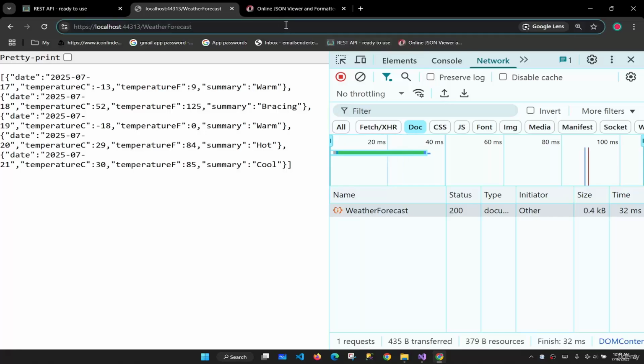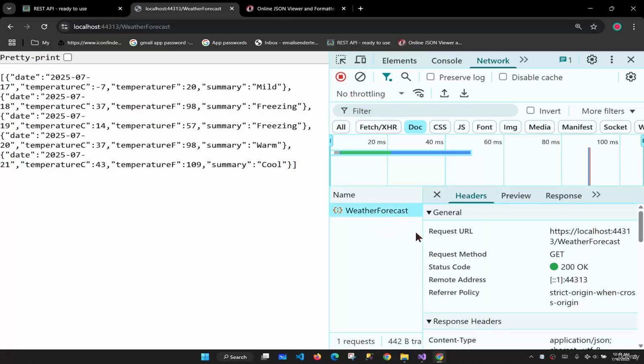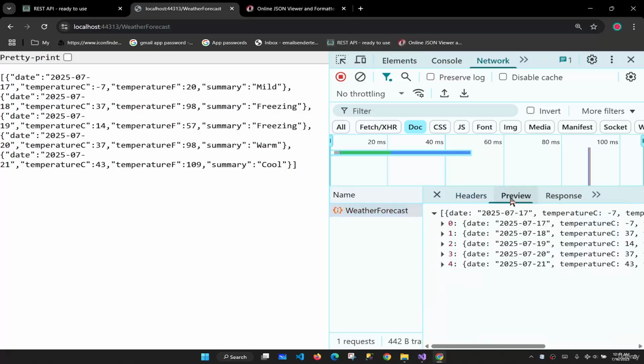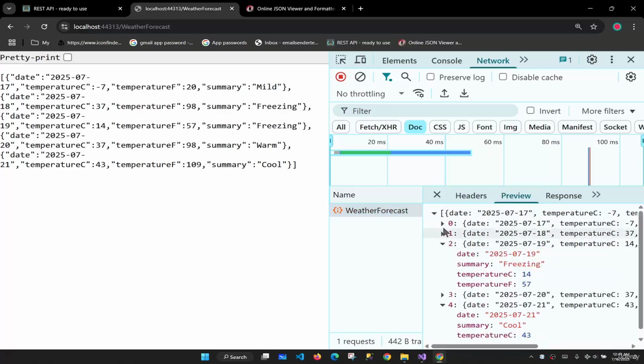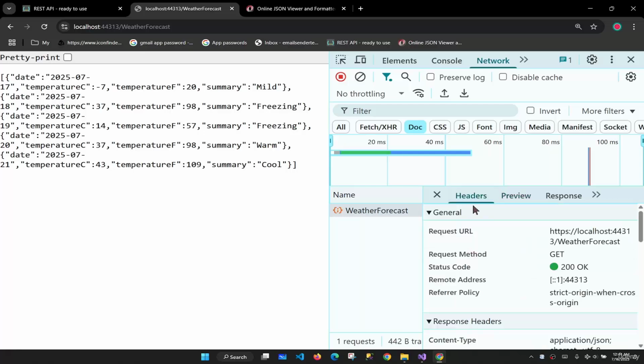Let's add one more time. And the request is added over here. You can see the weather forecast. If I click on that, I have the general items. The preview is the preview of the data. So we have something like this in the JSON format. You can see everything in the correct order. Then we have the headers or more information about the request and response.